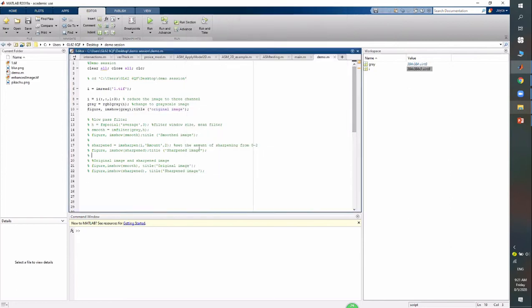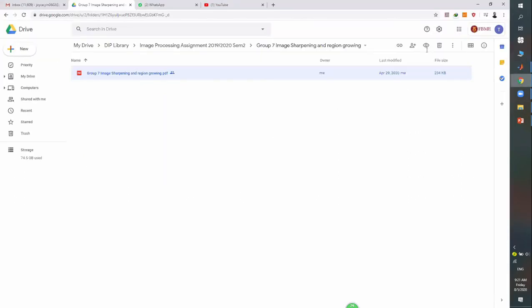Continuing, we try to smooth the image with some filters. This filter, we know it as the average filter. I believe you learned before, it is the mean filter. If you want to use median, you just type median. So they are very similar here.